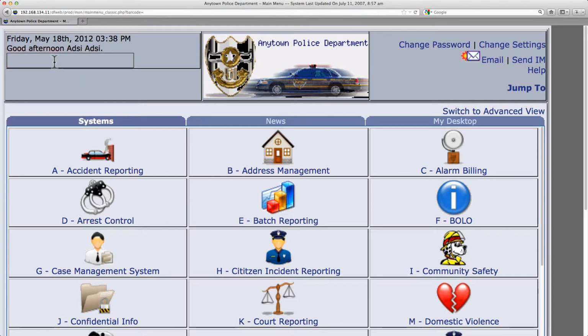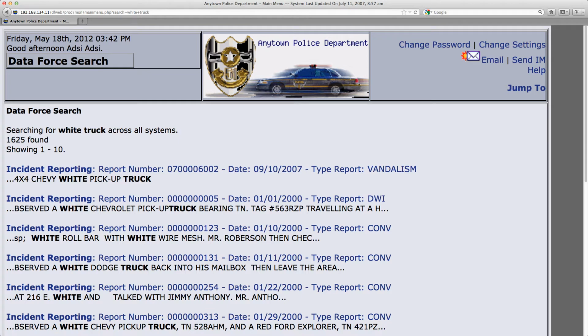So let's do that now. Let's type the words white truck. You can see that this is not the first time I've typed those words in there. Wanted to make sure I had some responses. Going to hit enter, and this is checking approximately 50,000 incident reports, and you see how quickly it did that.